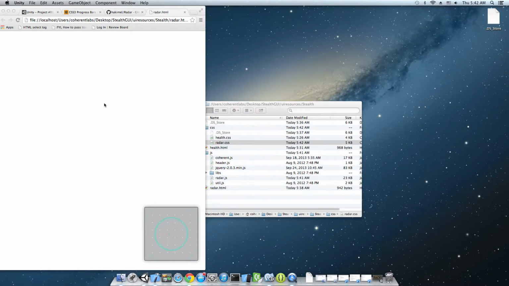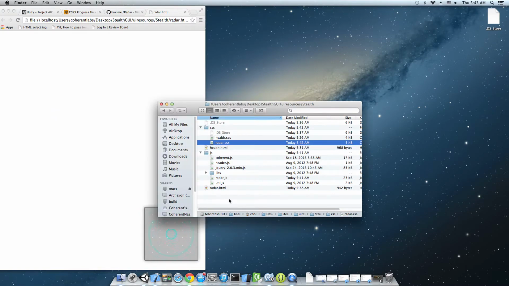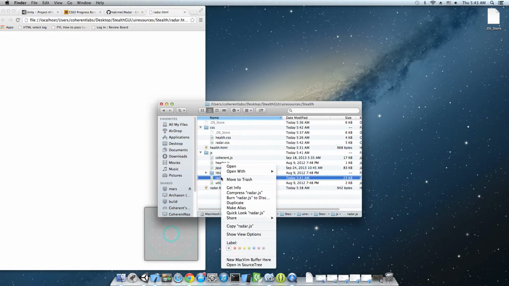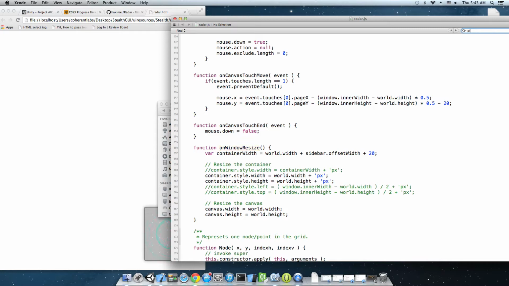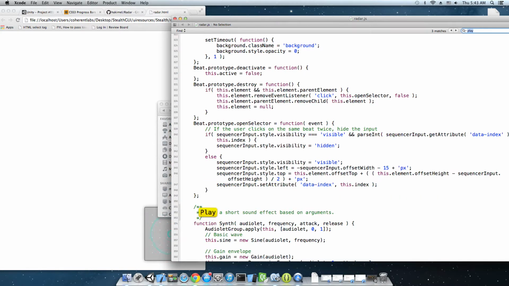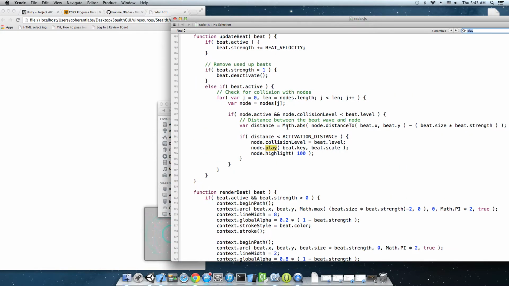Now this radar has a bit of performance problems with the audio that it emits, so I'm just going to disable it for this test. And this is done in radar.js, which is one of these files. I'm just gonna search for play. Not this, yeah. So when one of the circles hits a node and it's activated, it plays a sound, but it's really bad for performance, so I'm gonna comment that out. And we're just gonna have a visual representation.